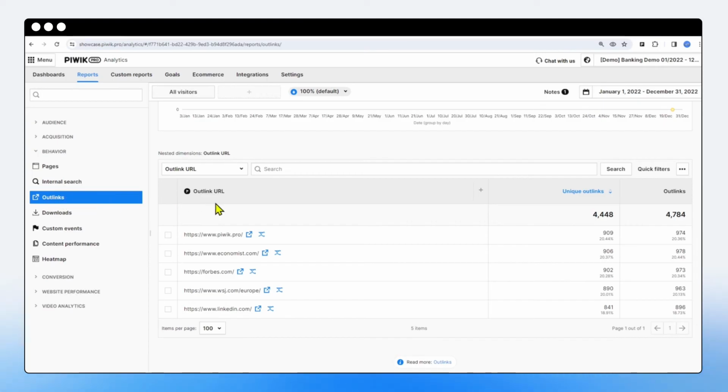Next report, Outlinks, is a report that shows you outlink URLs and the number of clicks on those URLs. So an outlink URL is a URL on our website on which a visitor can click, and then the visitor will be redirected to an external page. External in the context of this particular property. And then we have the count of those clicks, and the unique count, i.e. unique outlinks, meaning if the visitor clicks on this particular URL 3 times in a session, we're going to count it as 1 unique outlink, but 3 outlinks.